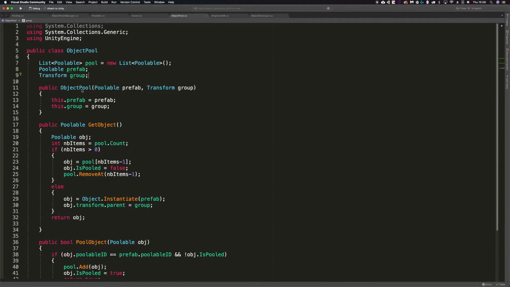So next we have a constructor to create a new object pool. That object pool takes as input a prefab. That's going to be the prefab on which all the poolable objects in that object pool are going to be based, and the transform where all these instances are going to be parented.